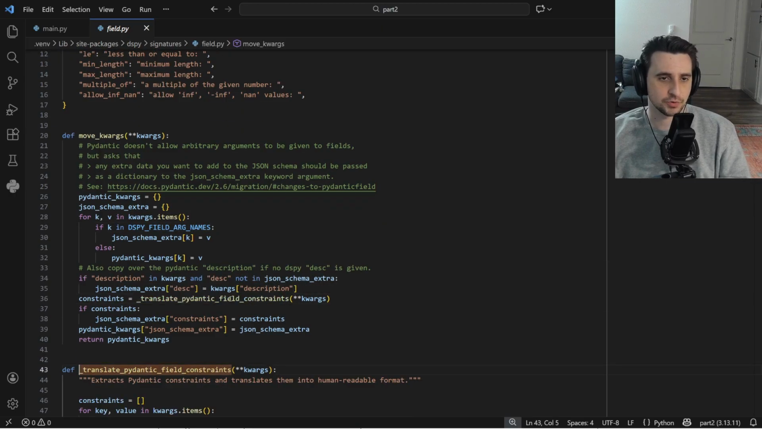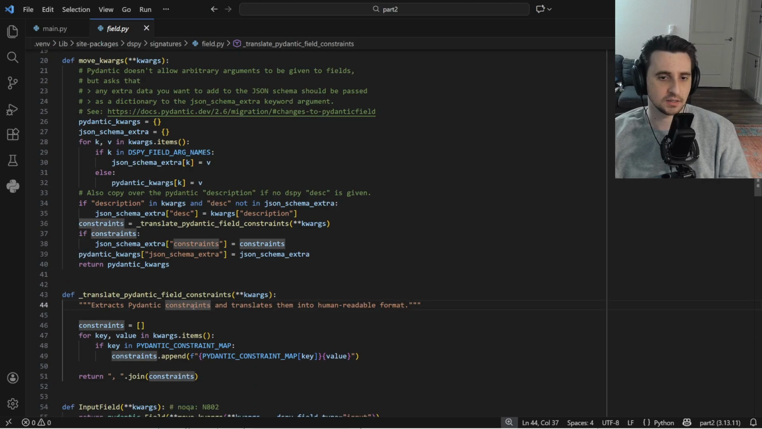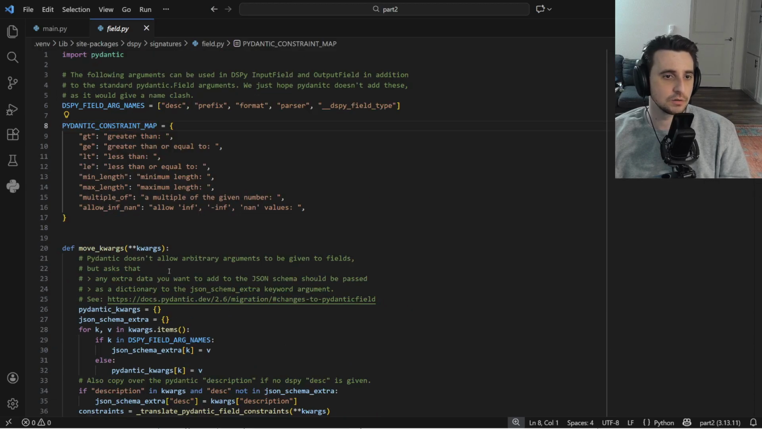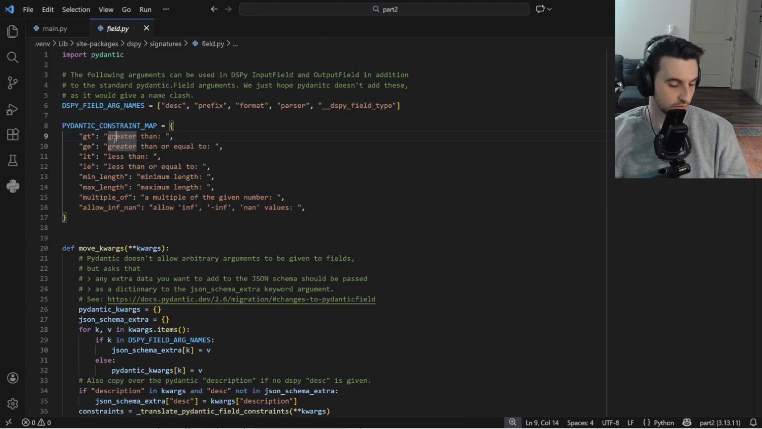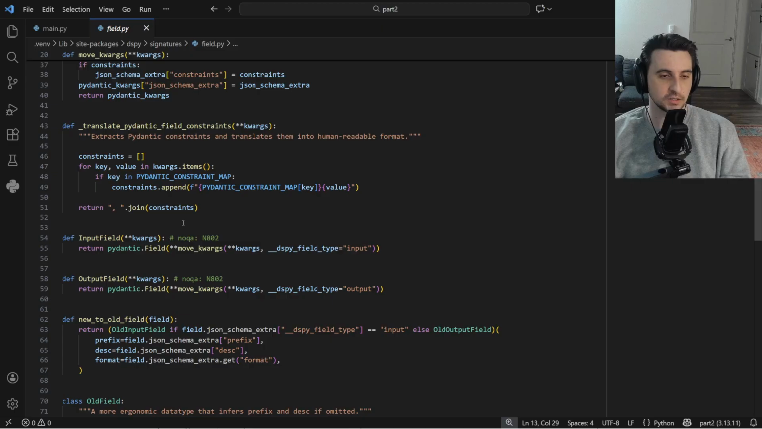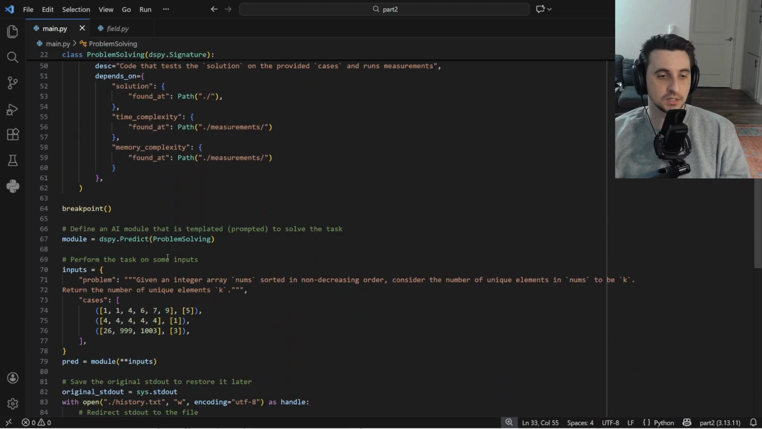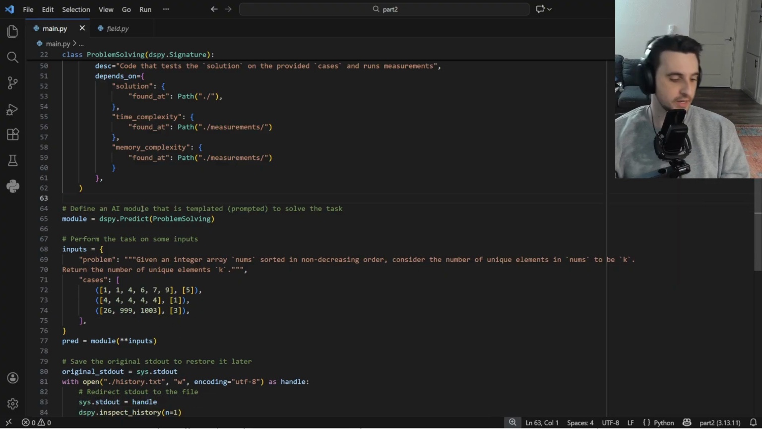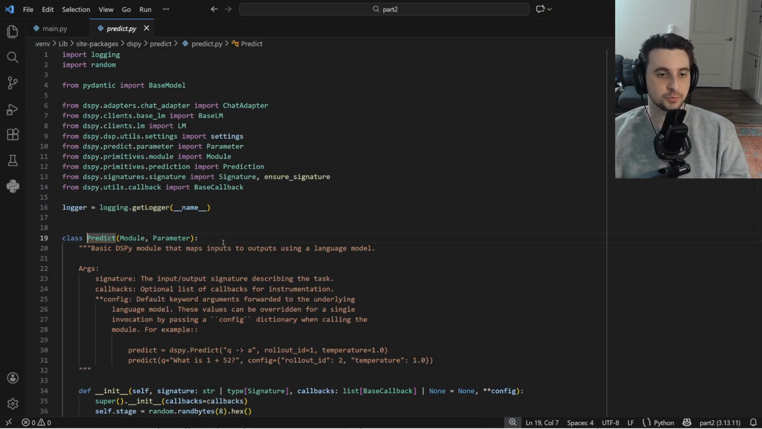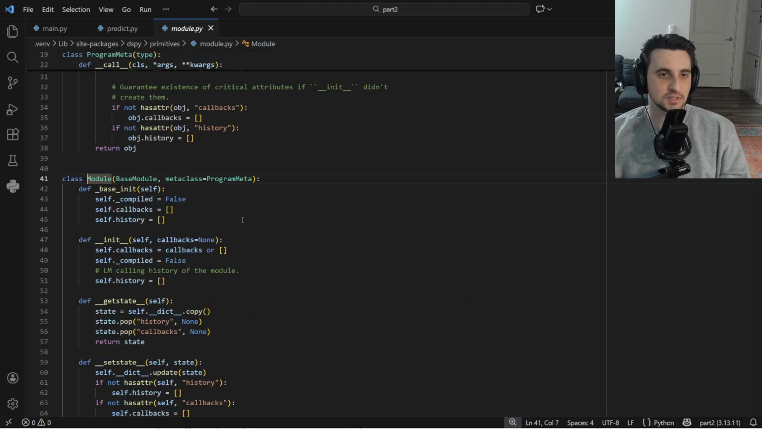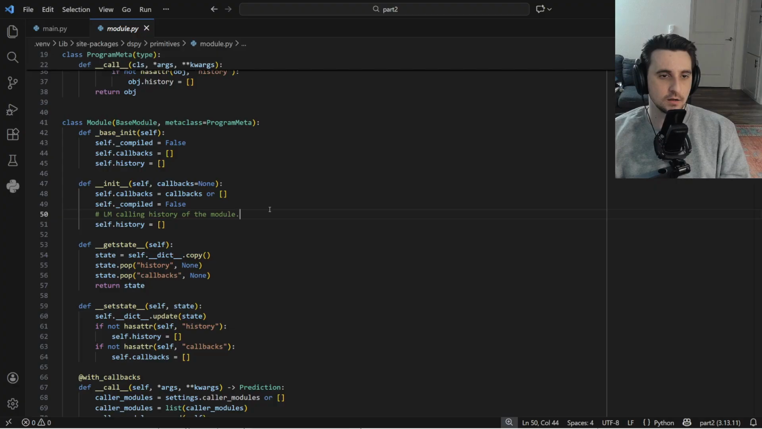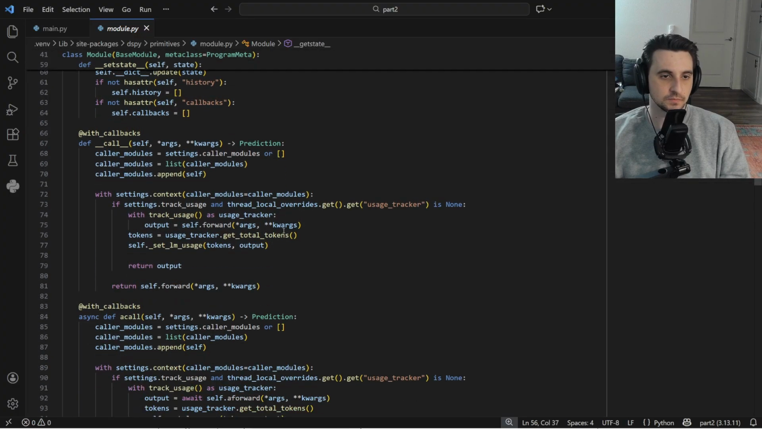What do we have for constraints? Pydantic constraints. Yeah, we're not touching this, right? Greater than, okay, we don't want to touch that. Okay, so then we can do our own output fields, and we'll have to wrap. And then what? Because this doesn't tell me what is going on, because the module is predict, which is just a module. What does this guy do with the fields?